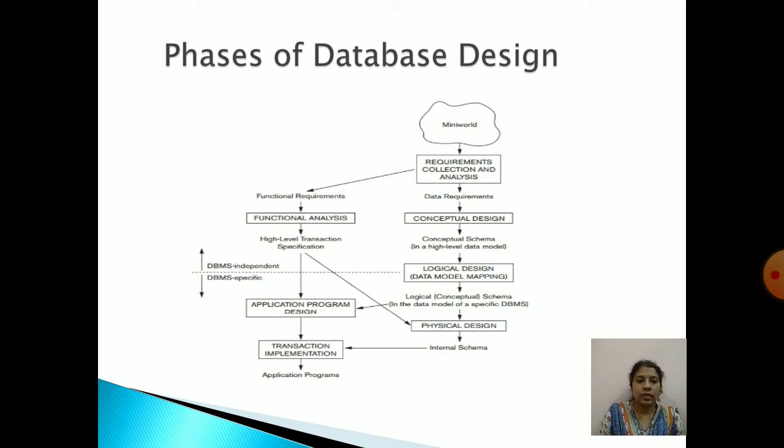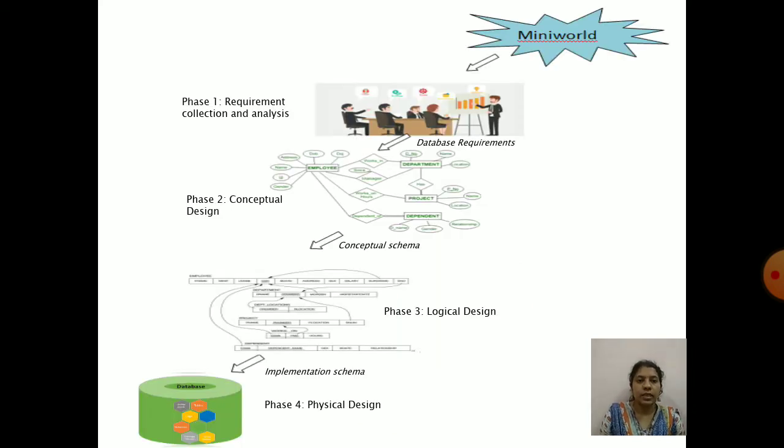Okay, so for that you'll be using the internal schema representation, like ad hoc methods you will use to represent the internal schema. Now the application developer will use the internal schema, and then he will implement the application programs or the transactions. Now we'll see in detail how these phases are carried out.